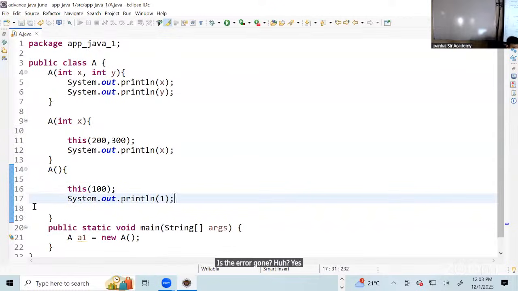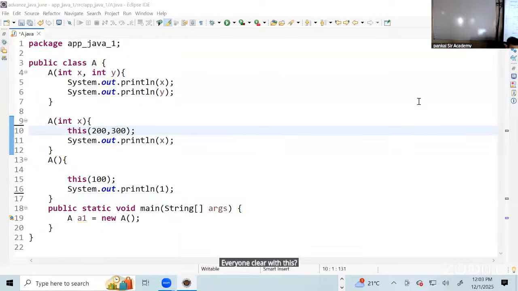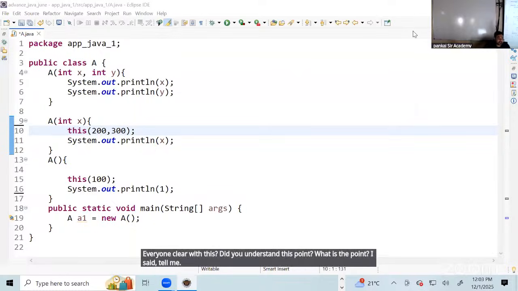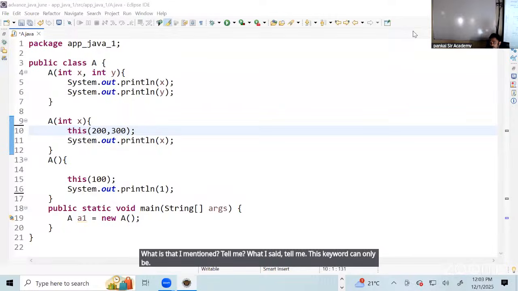Everyone, are you clear with this? Did you understand this point? What is the point I said? Tell me. This keyword can only be the first statement. It cannot be the second statement.